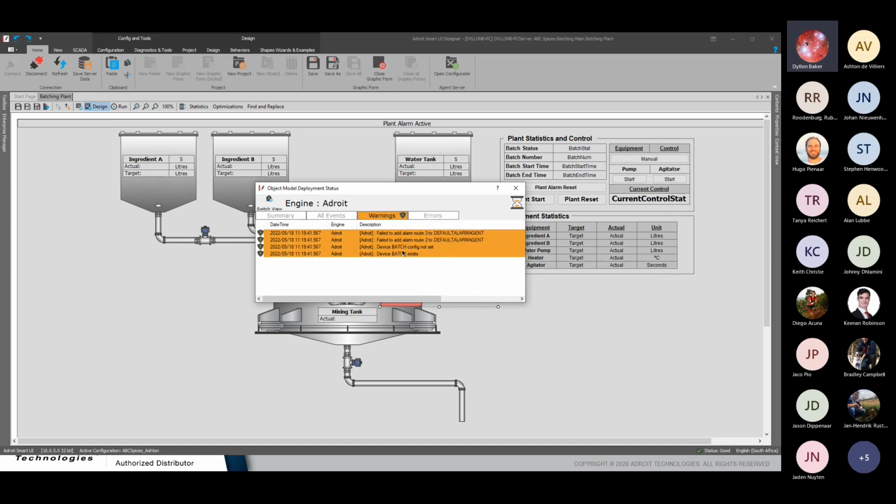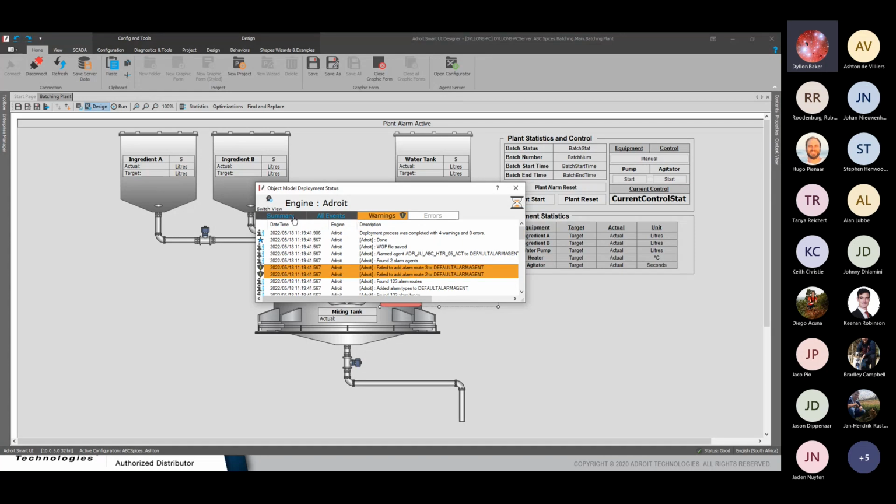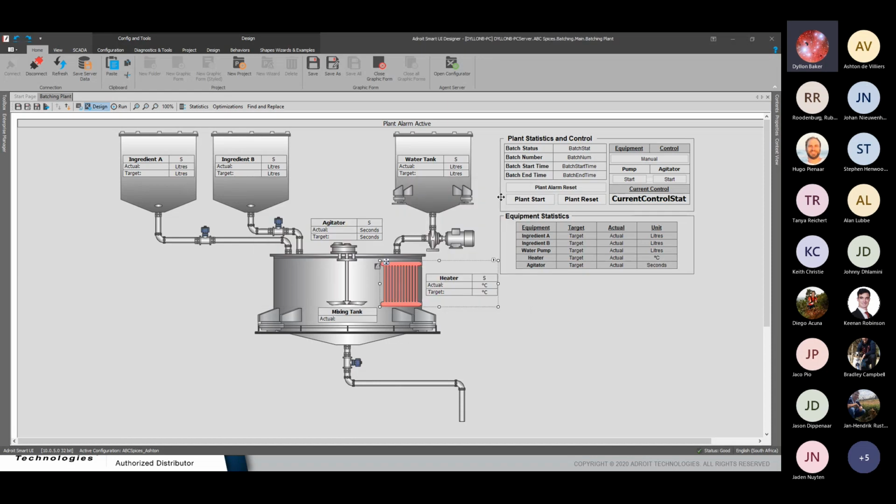For instance, we have a device named batch already created, so we don't need that to be created. We also have these alarm routes created already, so it's not going to try and create them again. But this will detail any errors, warnings, or anything that you might need to worry about should there be any issues. All right, so we're all done here. So we can close this window.